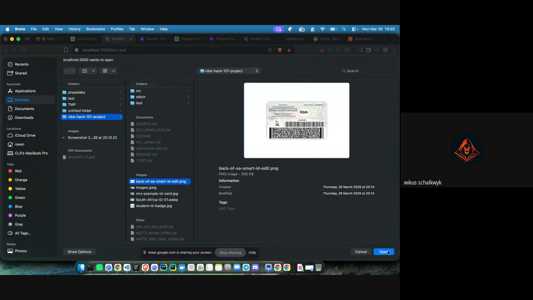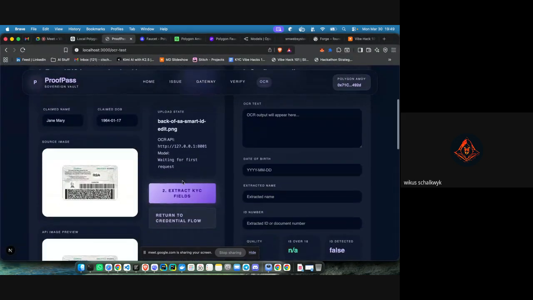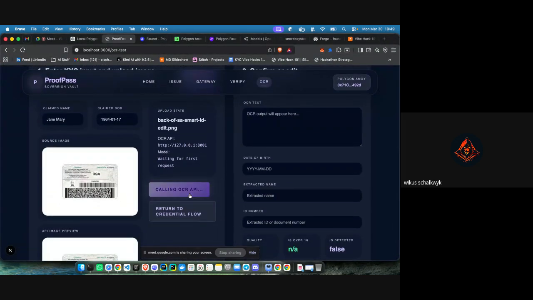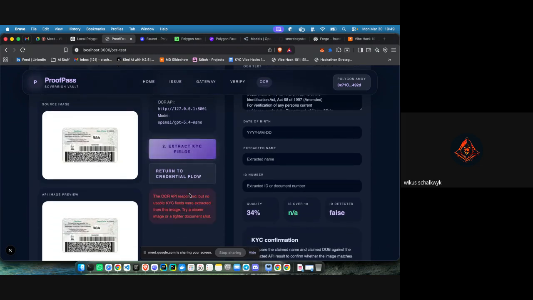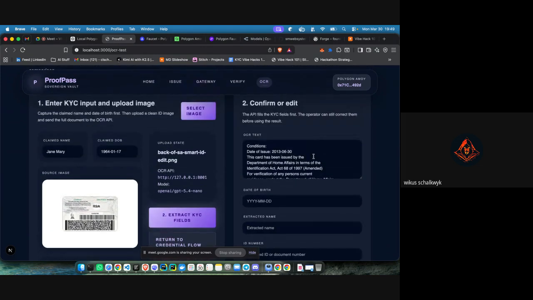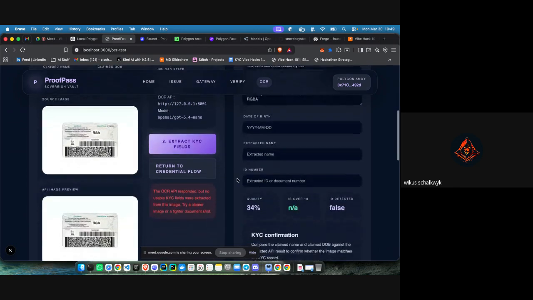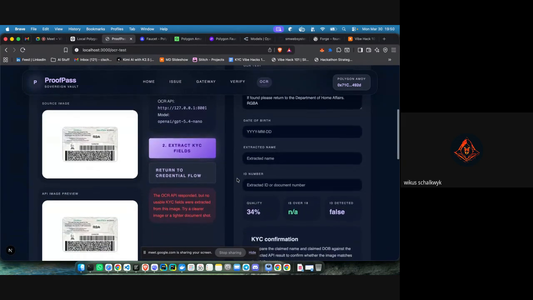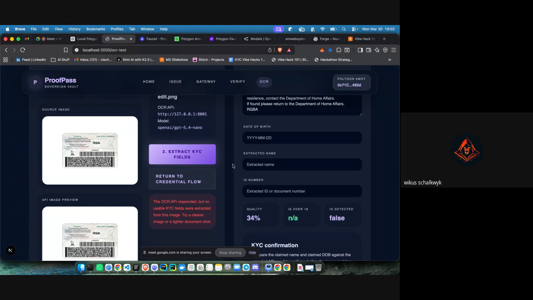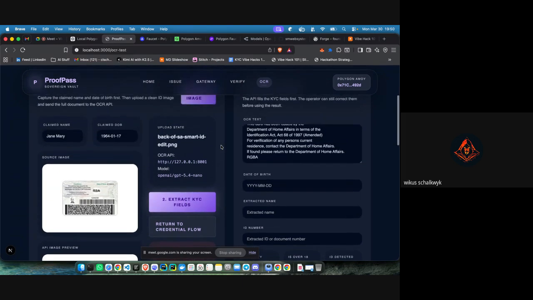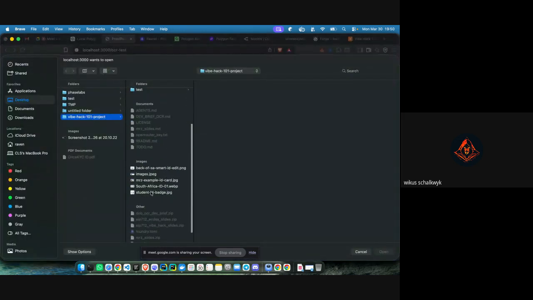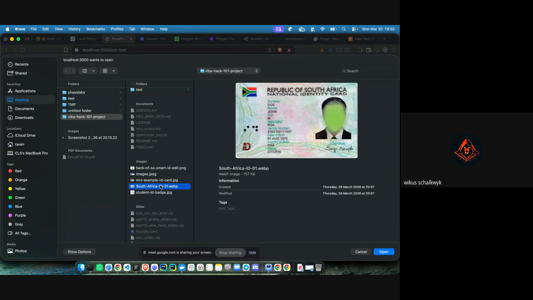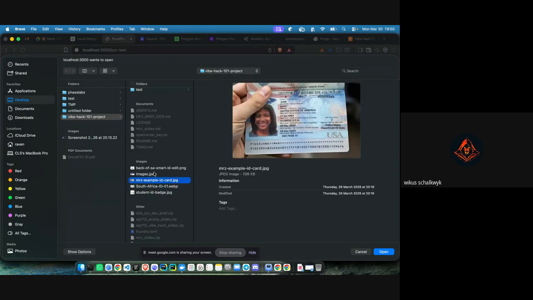I wonder if this one will work. Let's see. It might be too vague. It's got all the other text. I will prep my ID tomorrow so we can see what it looks like with the actual ID. Any questions?